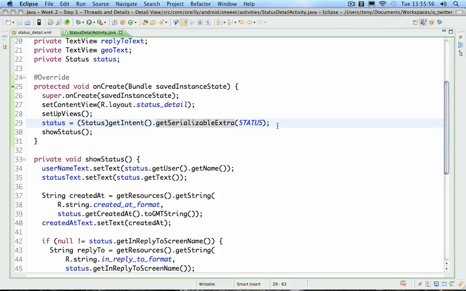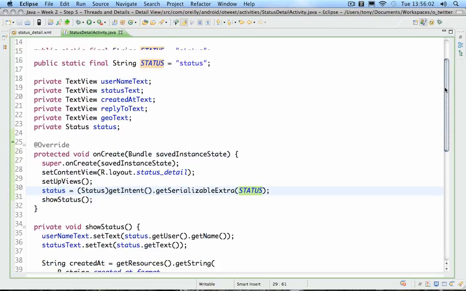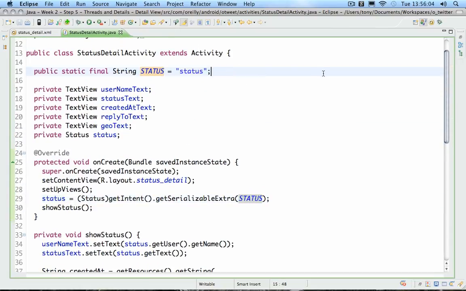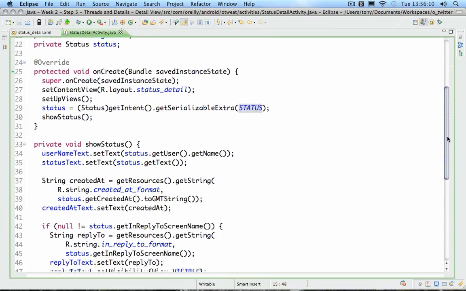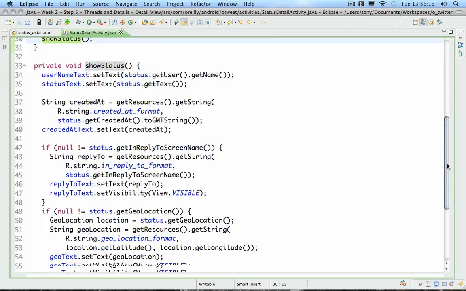so we can get that extra out of the intent that's coming into the new detail view as a serializable, and we use this status constant, which is defined up here on line 15 of status detailed list activity, just as a string. Remember, all the extras are kind of like key value pairs on the intent. And then finally we show status, and that's right here on line 33.